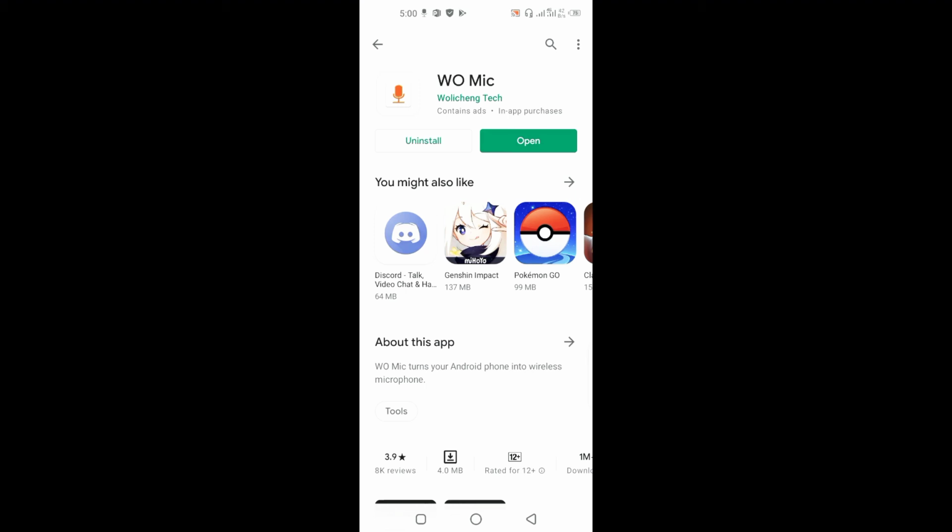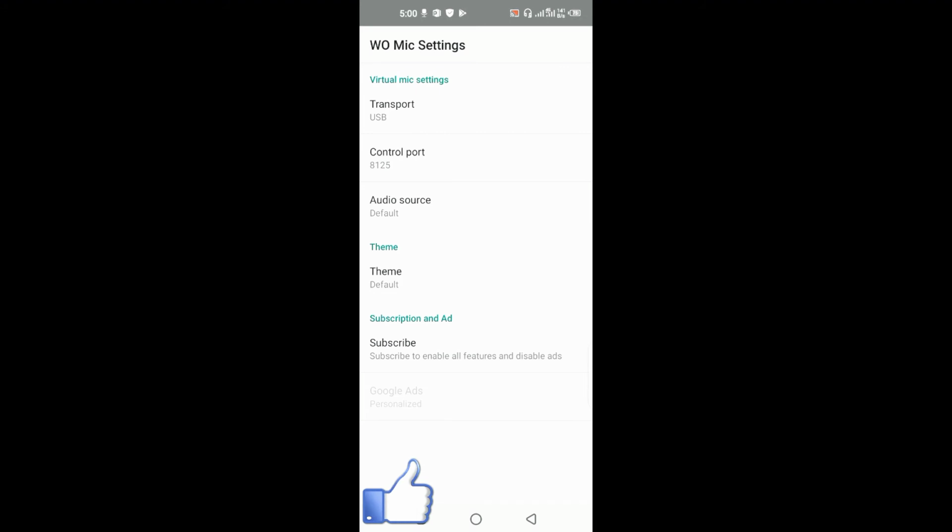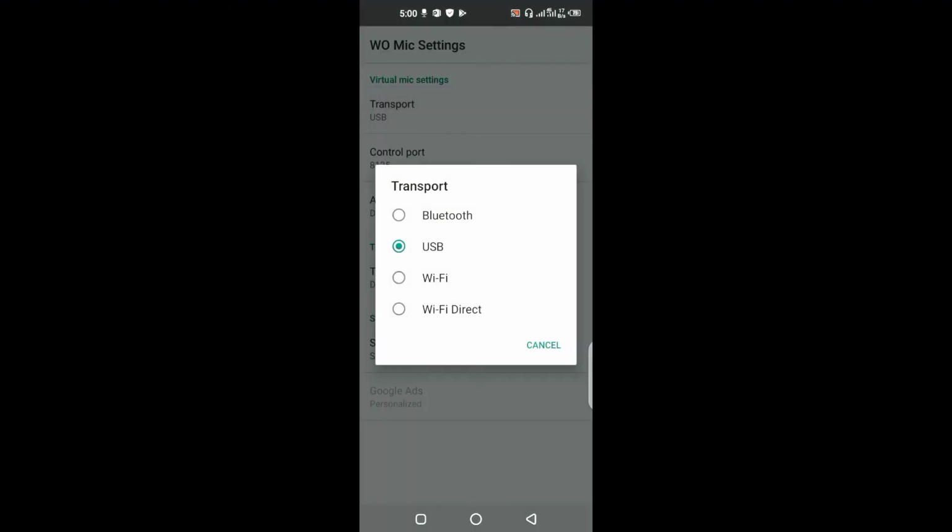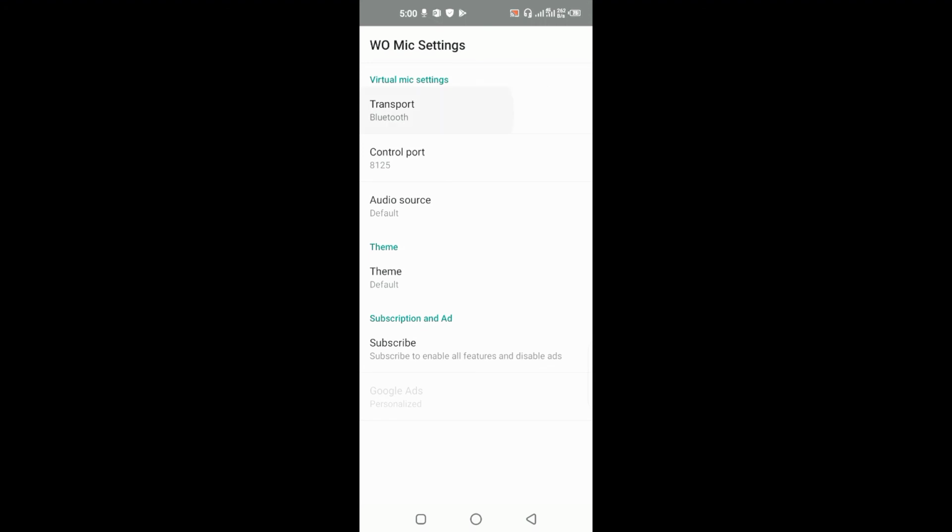You have seen it, I have already installed it on my Android phone. First of all, you have to download it onto your phone, then open it. The first option you see here is the transport, the virtual mic setting. You have to select the setting here. Either you select USB, or you select Bluetooth.